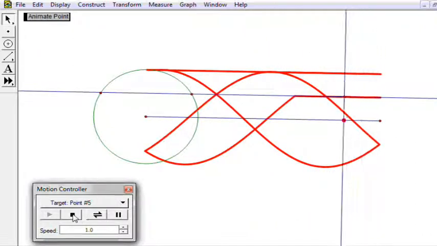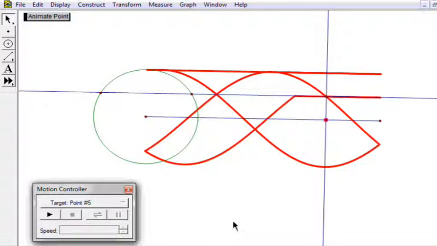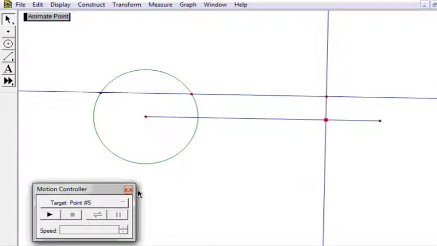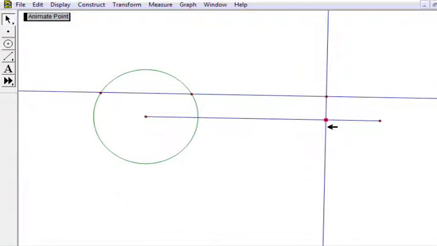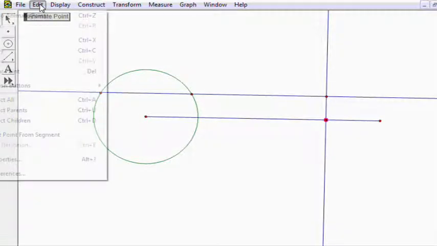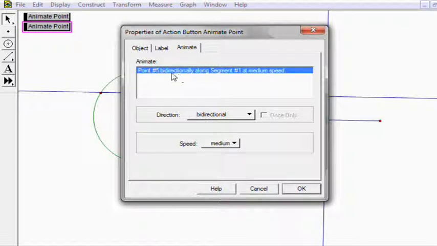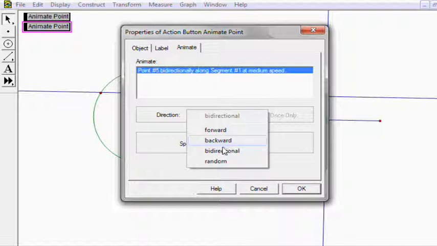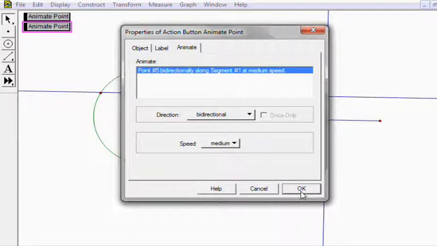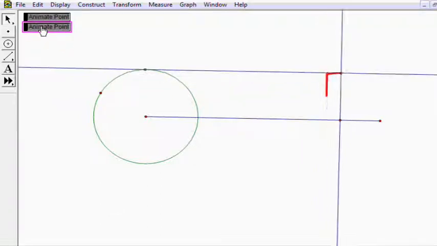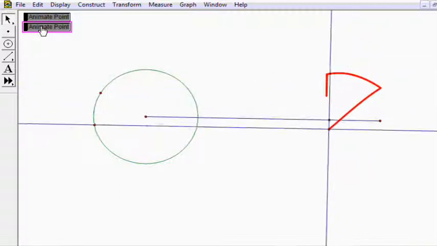Alright, so we'll stop the motion there, and we can do this in other ways. Let me get rid of those traces. So right click again, erase traces. And I don't like that control box there, so I'm going to choose that point and then go Edit, Animate, and we've got bidirectional here. We have options for forward, backward, but we'll stick with bidirectional. Click OK. Now we have two animation buttons here. One will be for the circular motion, and then one's for the horizontal.